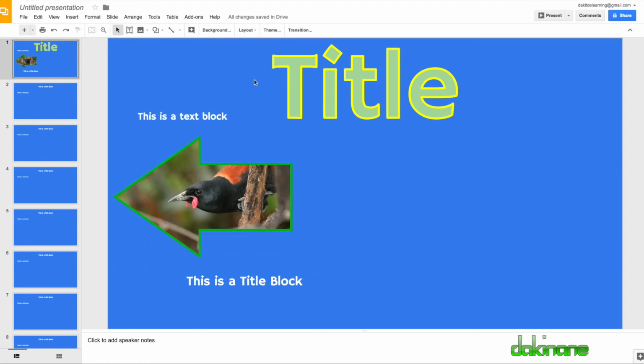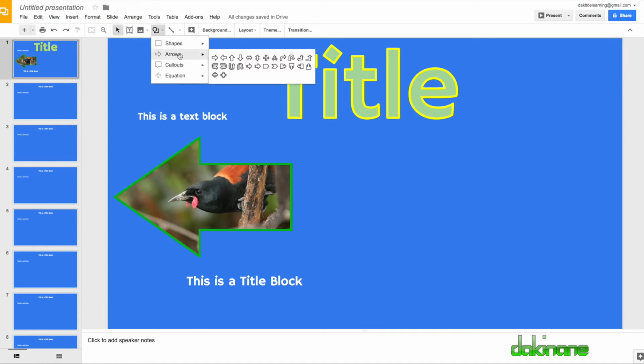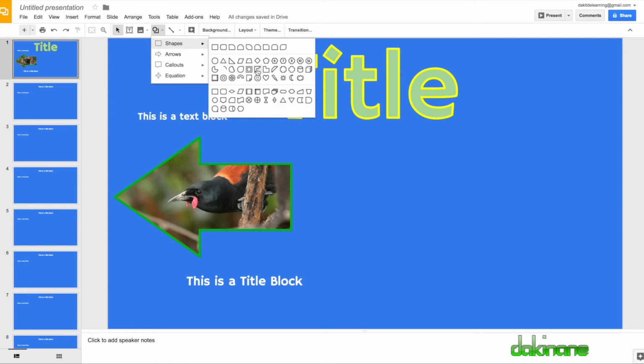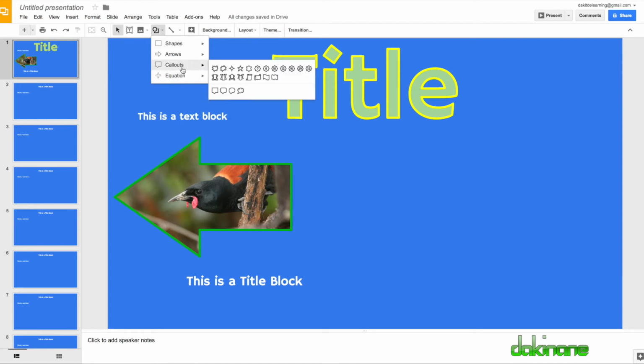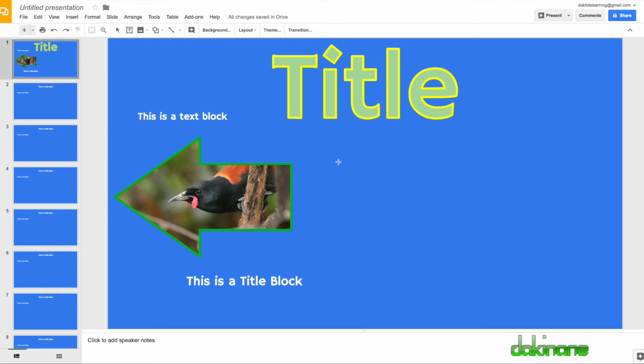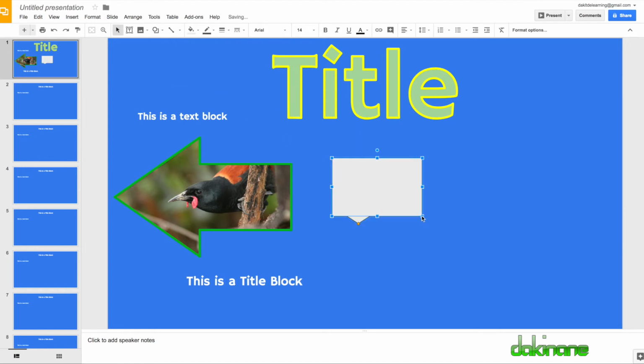Now the last thing I want to show you in this tutorial is how to add shapes. So up over here we can just add shapes themselves. Let's look at any of these shapes over here. We can use callouts, which are quite cool. We can look at this and just draw the shape. And now we've got this text box. We can move this around. So we can make the bird appear to be saying something.